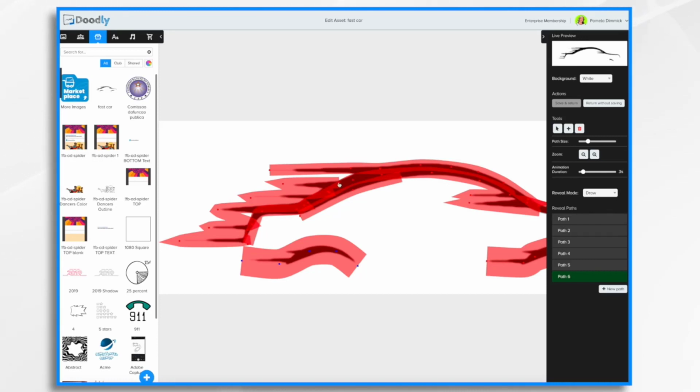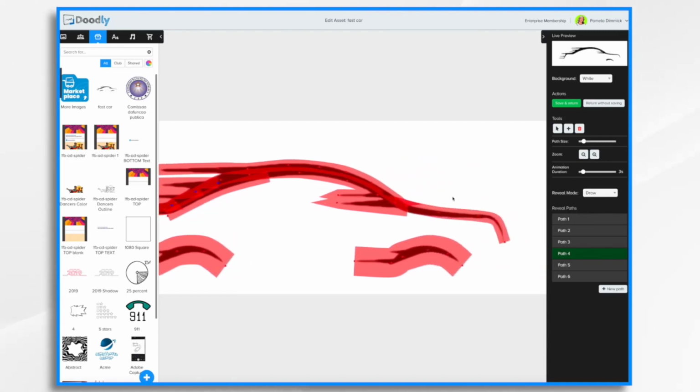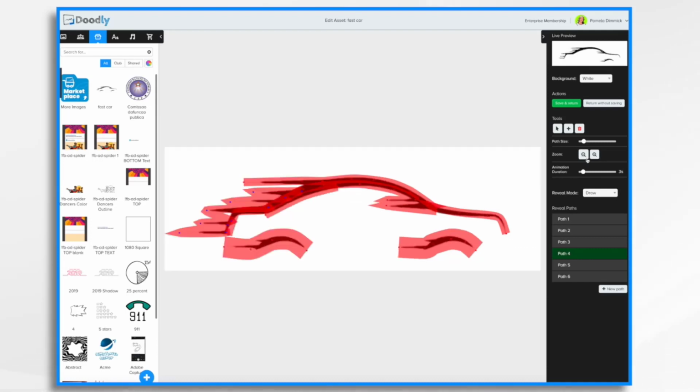Maybe I want that to go a little further. Okay, I can pan over. I can now zoom back out. Maybe I want the animation to go a little bit slower because it did seem like it drew pretty quick. So let's say 6 seconds.